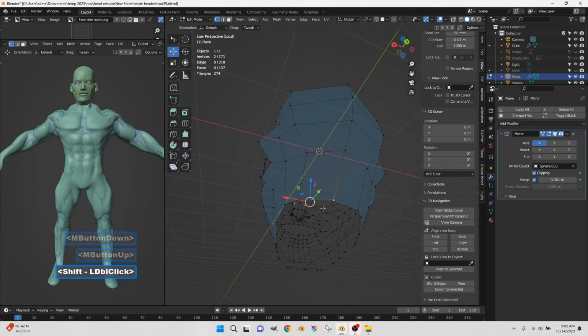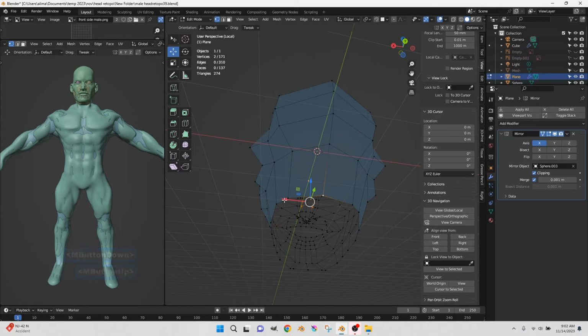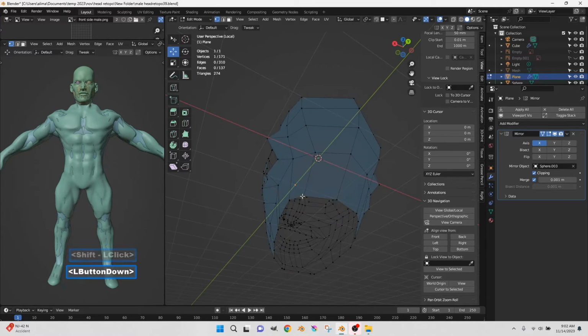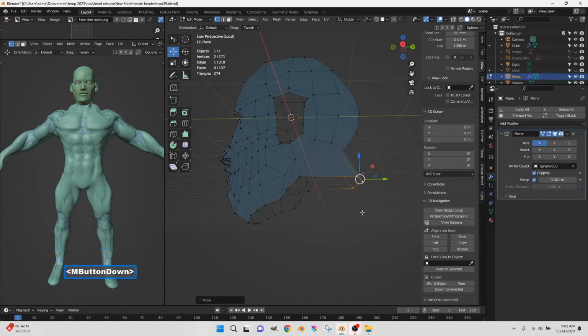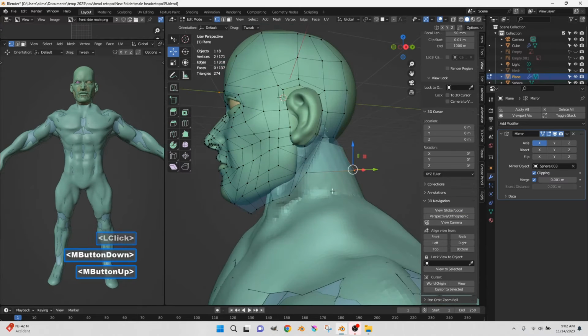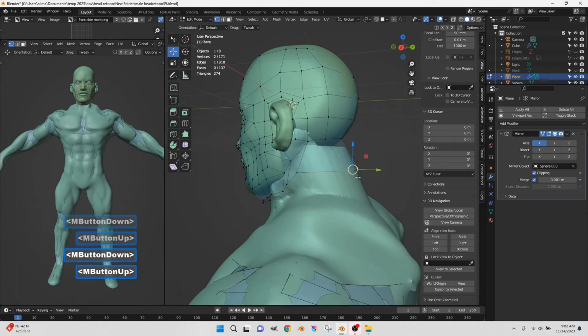I'm going to go to the vertices. There we go. Here. Pull this back. I'm doing this so there's enough room so the neck can basically fit under there.